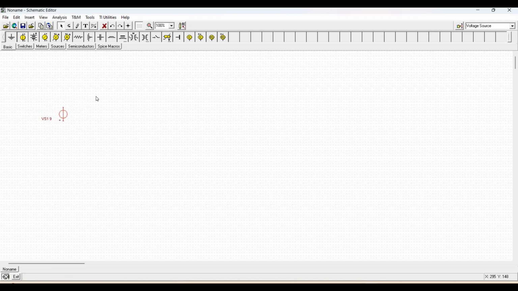Let us start the circuit design. For this particular design, we require a voltage source of 9 volts which is placed in the schematic editor. The resistor R1 of 10 ohm is placed in the schematic, and for this design we use the 2N2907 transistor for this particular circuit simulation.